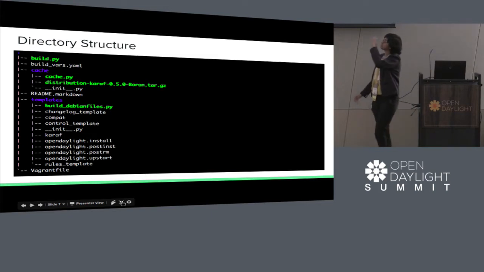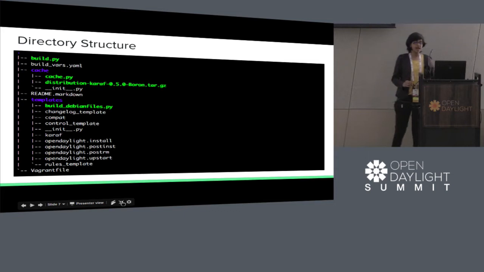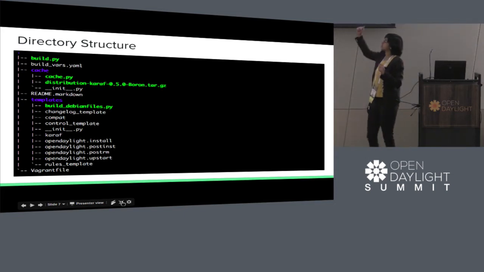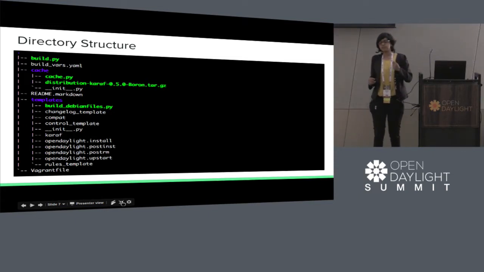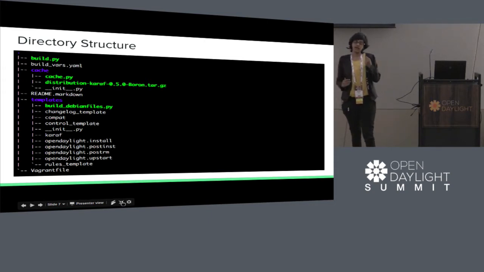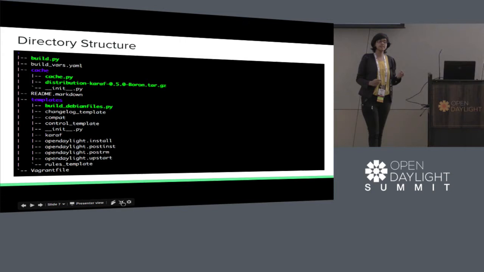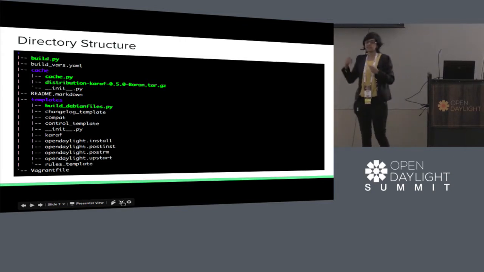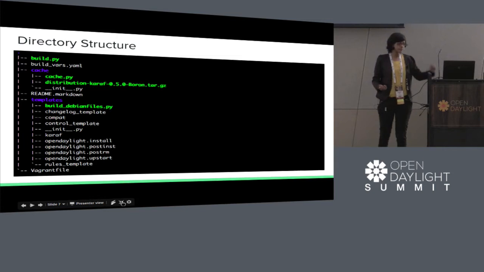Now, this is the directory structure of the entire Debian packaging. We have a build.py script that uses cache.py and build Debian files.py. Now, cache.py uses YAML templates and decides if all the artifacts that are needed for OpenDaylight are present or not to build the .deb package. If not, it downloads the .tar.gz file. If it's already present, it will just ignore.